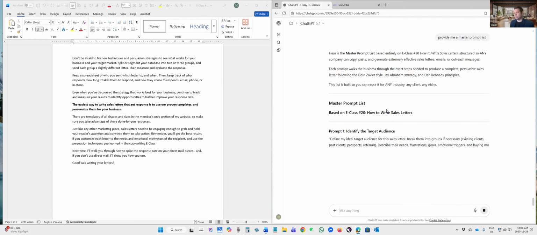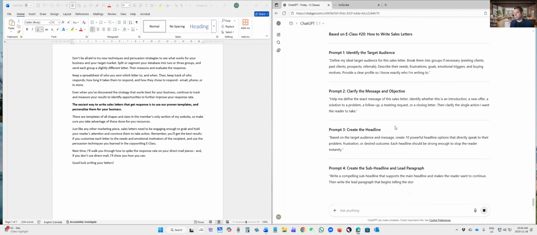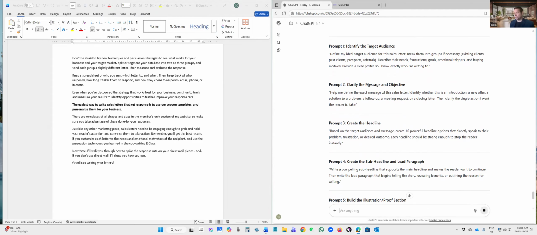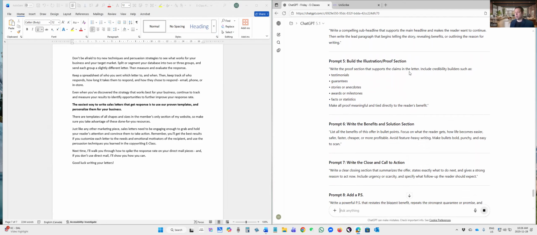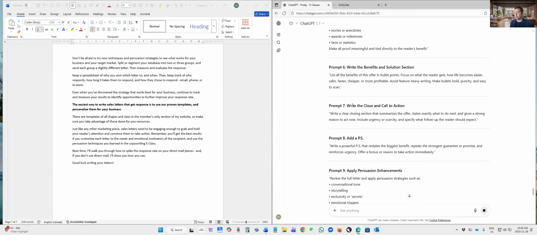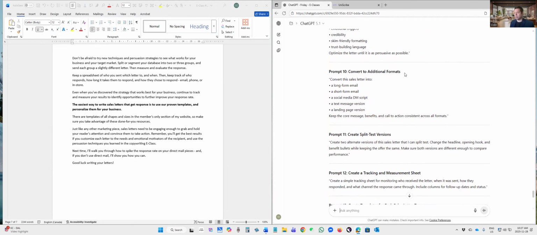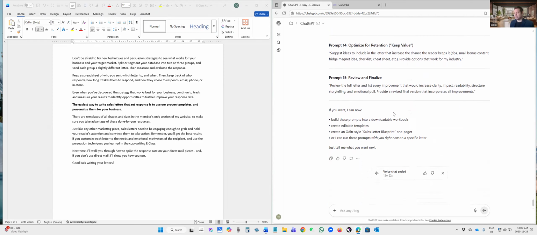There we go. So what we have here is the target identification, clarifying the message, creating the headline and subheadline, building and illustrating the proof section, writing the benefits, of course the closing action, adding a PS, applying persuasion techniques, converting to additional formats, and then creating split test versions, tracking and measuring, and so on. It's pretty darn awesome. All right, there we go.